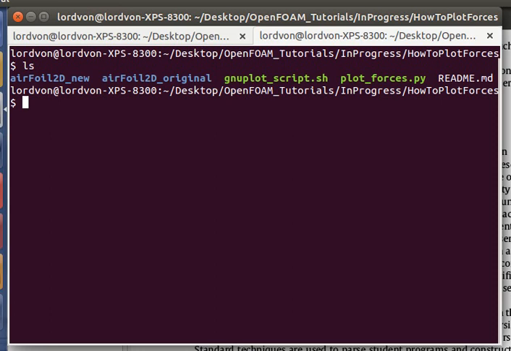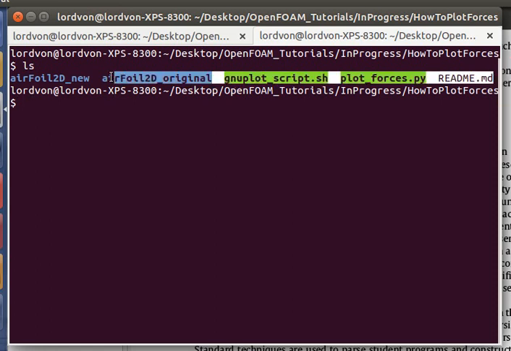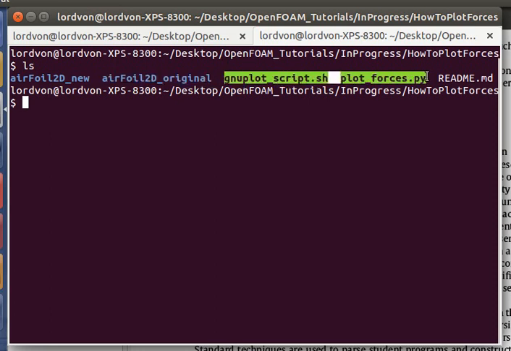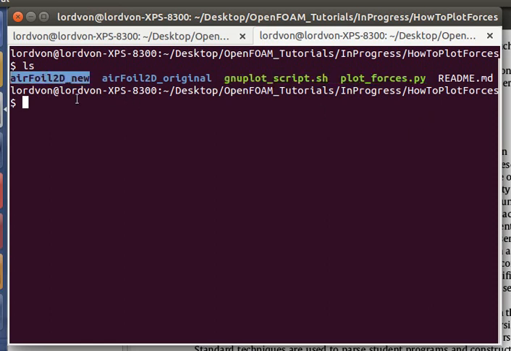Hello everyone, in this tutorial we'll be going over how to plot forces in OpenFOAM. So here are the files for this tutorial case. We have our modified airfoil 2D tutorial that outputs force data, and this is the original that comes directly from the standard OpenFOAM repository. And these two scripts, I'll explain later, plot the data that is output from the modified case here.